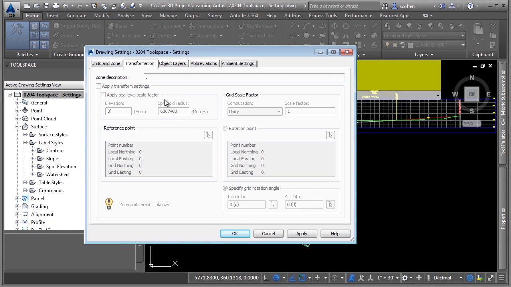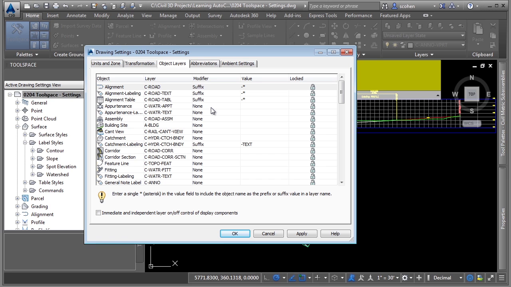If you do define a coordinate system to a drawing, you can then apply transformation settings. The Object Layers tab is a very important tab to be aware of. Civil 3D treats Civil 3D objects like a block. Just like an AutoCAD block goes on a layer, Civil 3D objects go on a layer. Then the style tells Civil 3D how to display the subcomponents and what layer those subcomponents should go on.